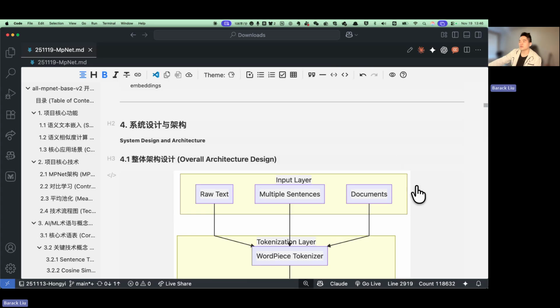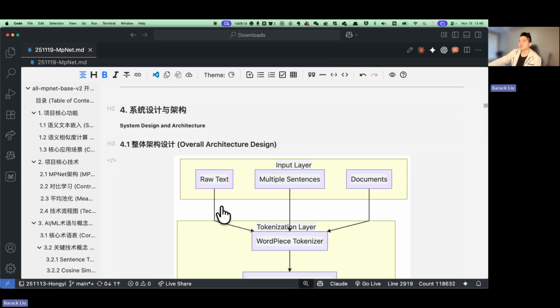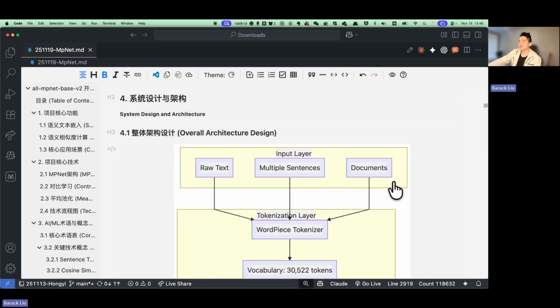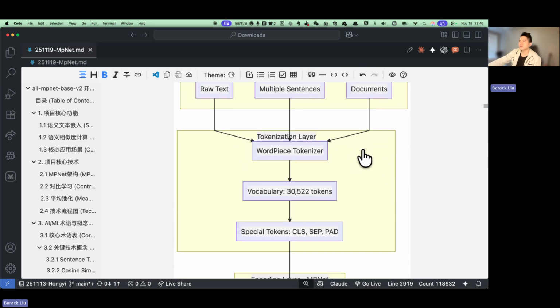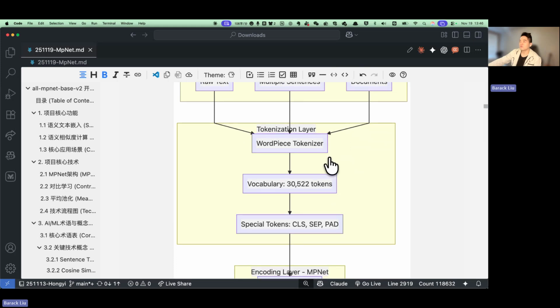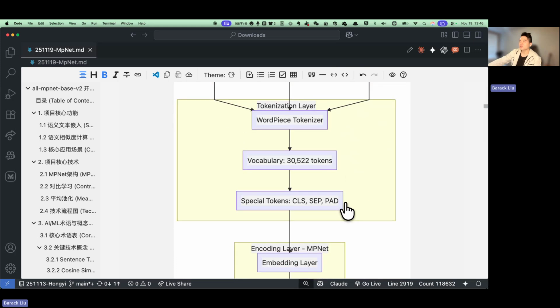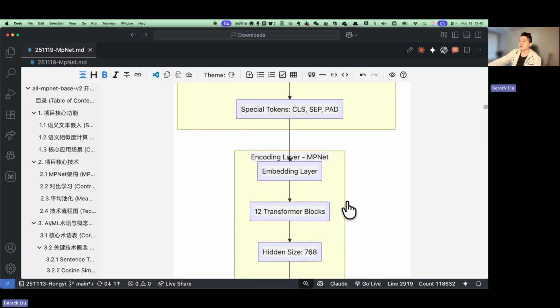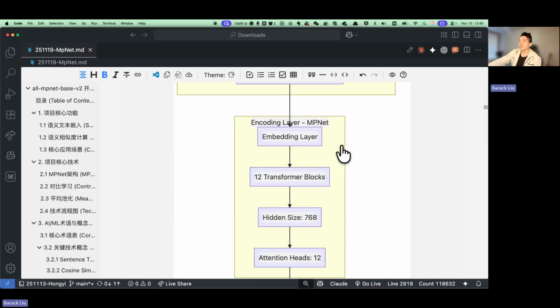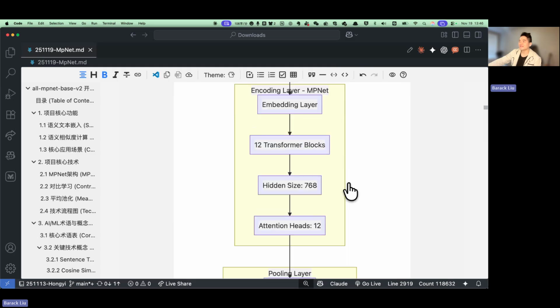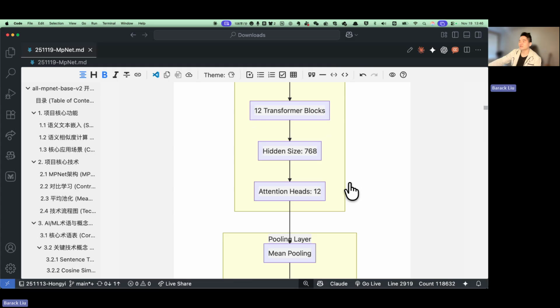The first layer is the input layer, which includes raw text, multiple sentences, and documentation. The second layer is the tokenization layer: WordPiece tokenizer, vocabulary, special tokens. The third layer is the encoding layer, which is MPNet. Embedding layer, 12 transformer blocks, hidden size, attention heads.